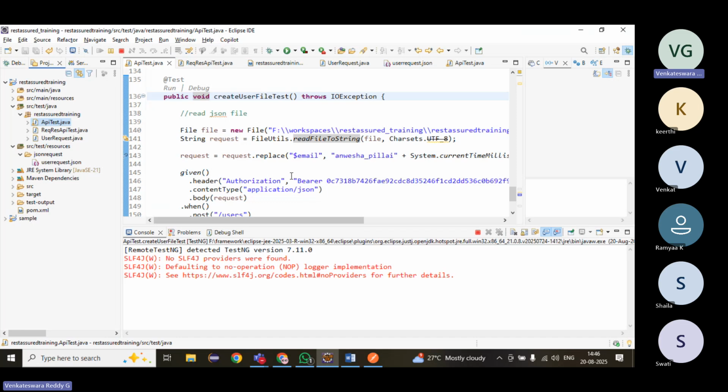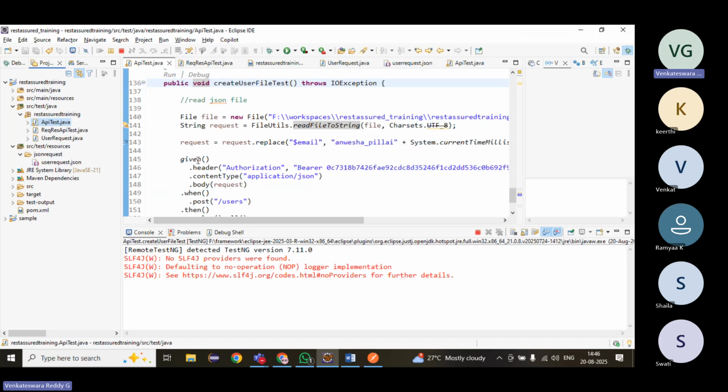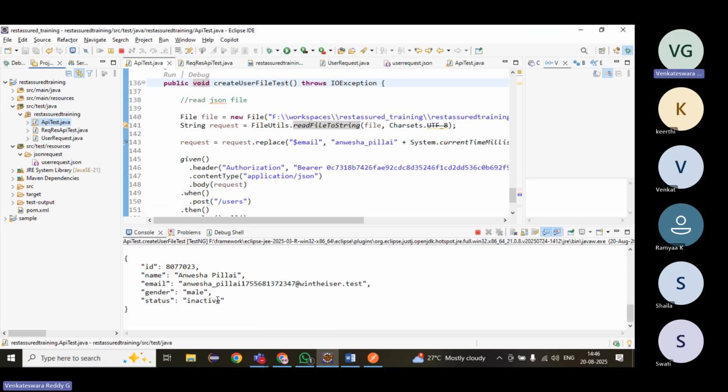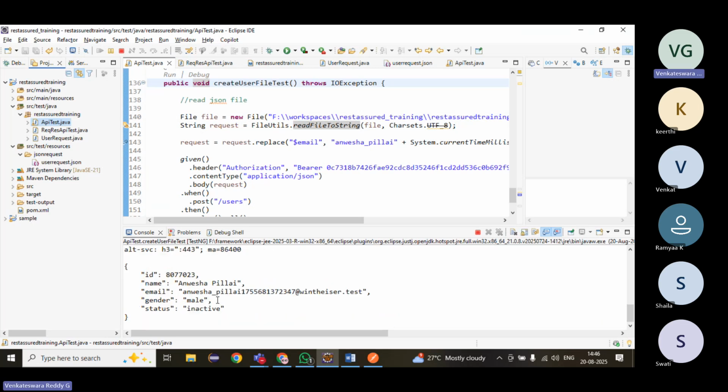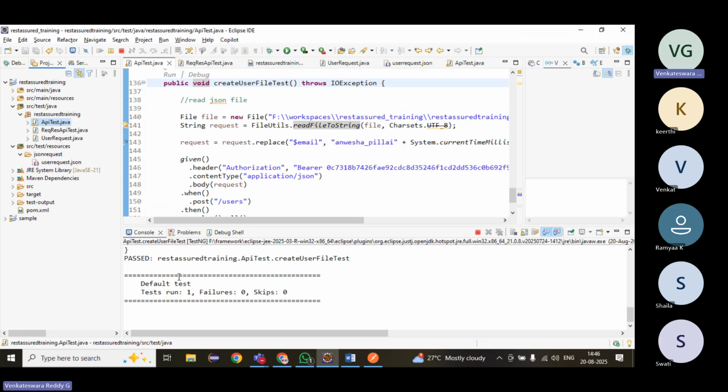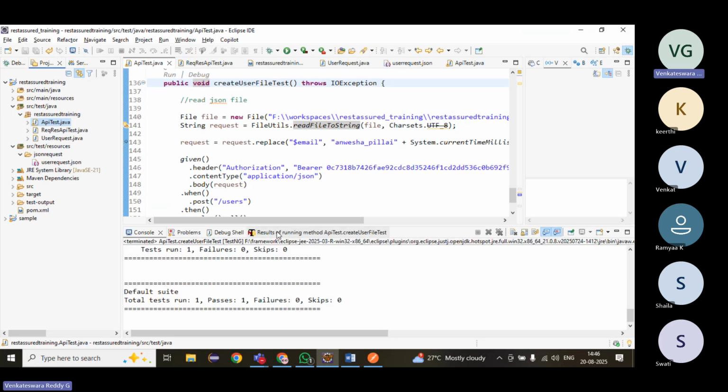Okay, in debug mode, it will take some time. If you directly run, it will be very fast, but in debug mode, sometimes it takes time. Just wait. Okay, I think it has now worked. It's fine. It's working fine now.